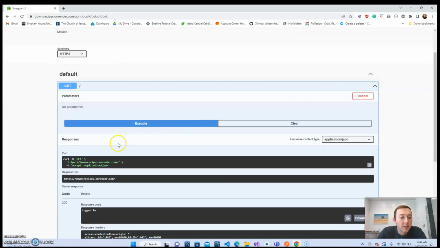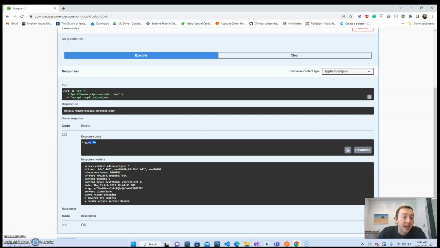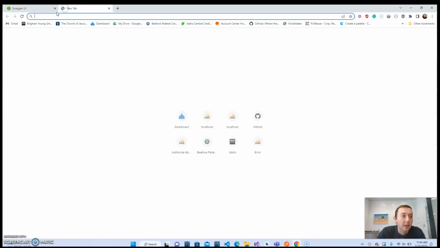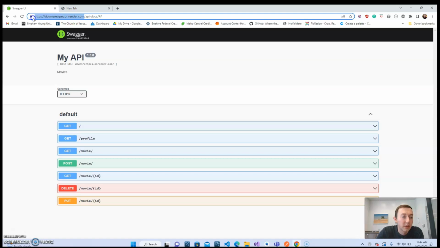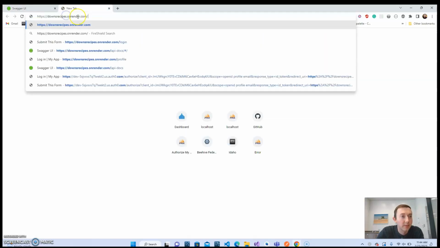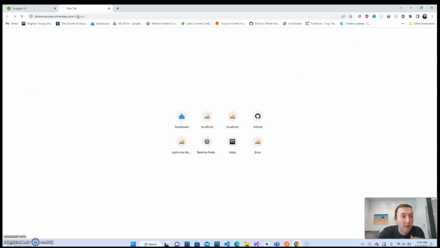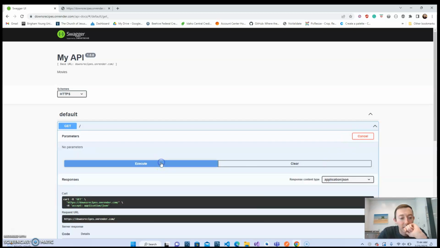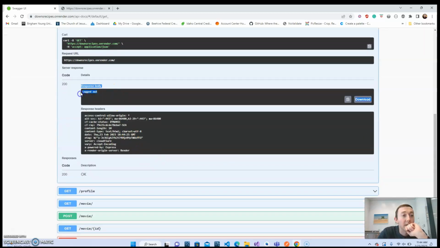So if we go here, we can see that I am logged in. So with it being logged in, I'm going to log out here real quick just to show that it does work. Okay, logged out. So then if I come here again and execute it, you'll see that it is logged out. So yeah, that's pretty cool.